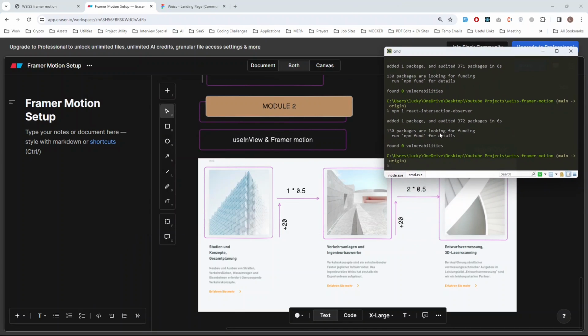For you to install Figma Motion, first of all, you need to come in here and do, okay, just do Figma Motion. I already installed it, so I will not be doing this. You have to install this the first time, and you also need to install some other thing. So let's see, npm install, not Figma Motion, but React intersection observer.